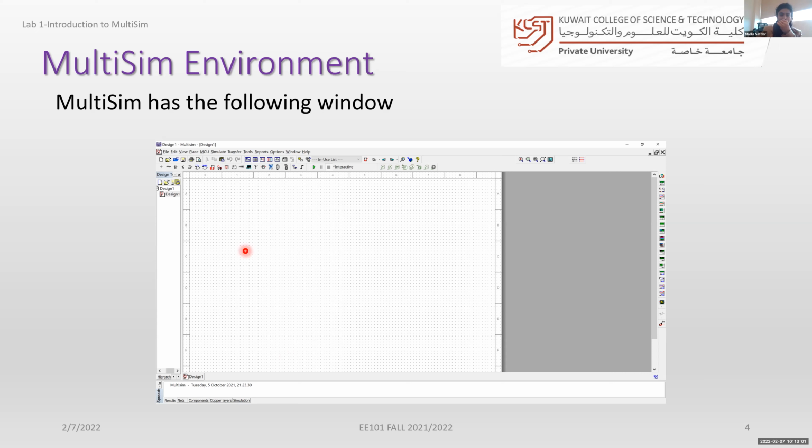This is the main page of this Multisim software. Here we will build our circuit, and then we will implement the same circuit in the hardware when you come to the lab next week. From next week, all of you have to come to the lab. There will be no online session for the labs. All the labs will be on campus. I will not post any Zoom link for the labs because they will be on campus. All of you have to come to the campus.